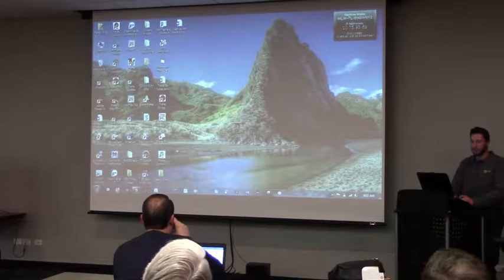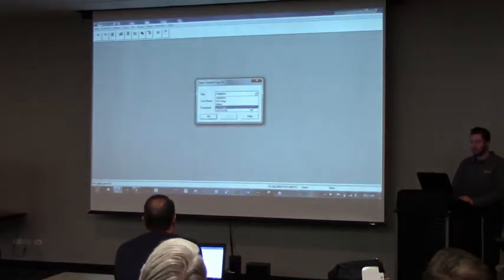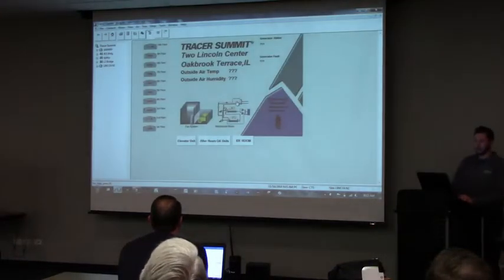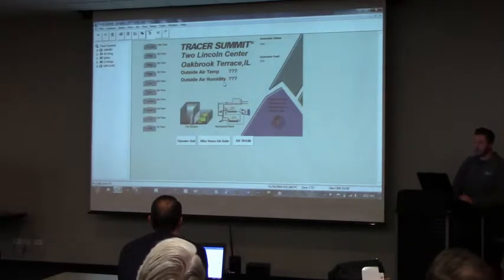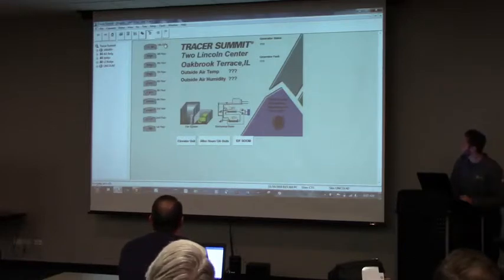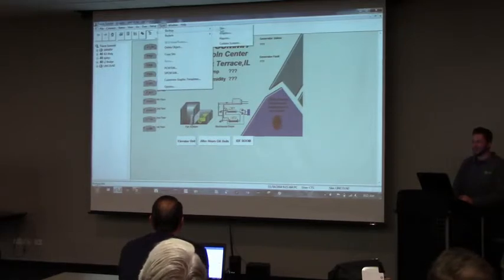So we'll open up Tracer Summit, just in case you guys aren't familiar with it. Go to Lincoln 2, put your password in. Got your site right here. Wow, is that a beautiful front end or what? Good old Comet Tower 2. So you go up to Tools here, you go to Backup, and you go to Site.